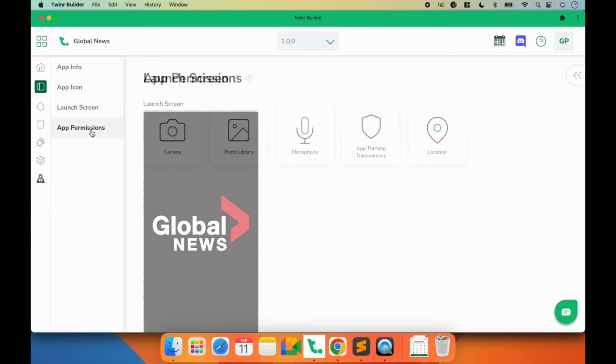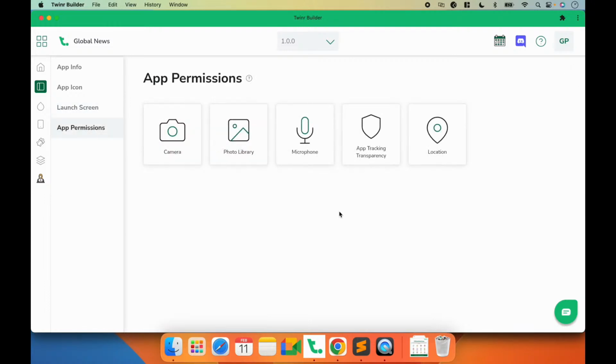Okay, now next section is really very important, which is app permissions. So this is introduced new in Twinr 2.0. Until now we weren't providing the option to update or customize your application permission text, but now we are. Okay, so what does application permission mean? So for example, in your application you have a profile section where user can update their profile picture, right? So in the website, in the browser, they can update their profile picture by selecting a photo from the local directory from laptop or desktop or something like that, right?